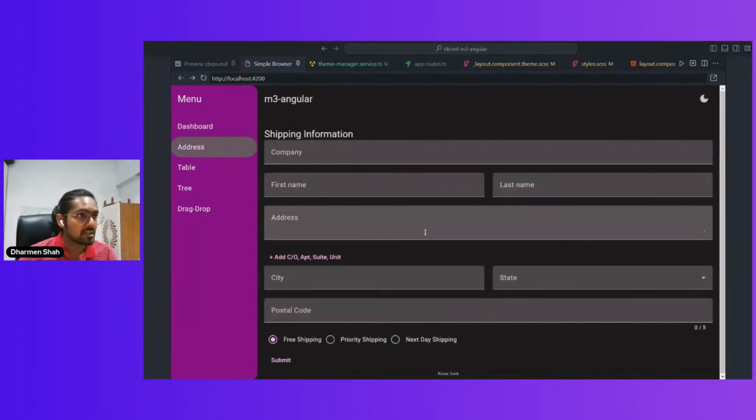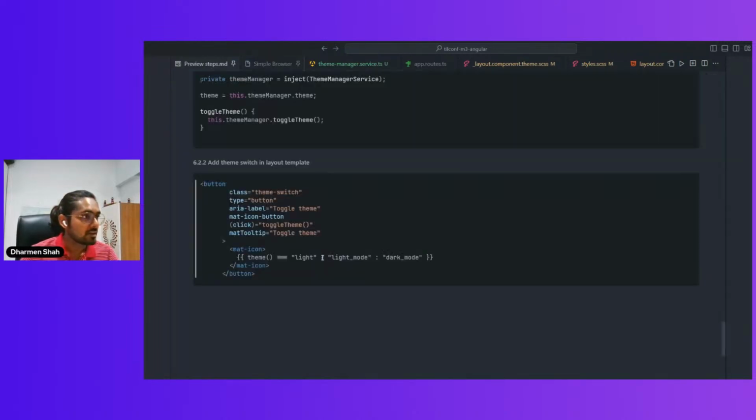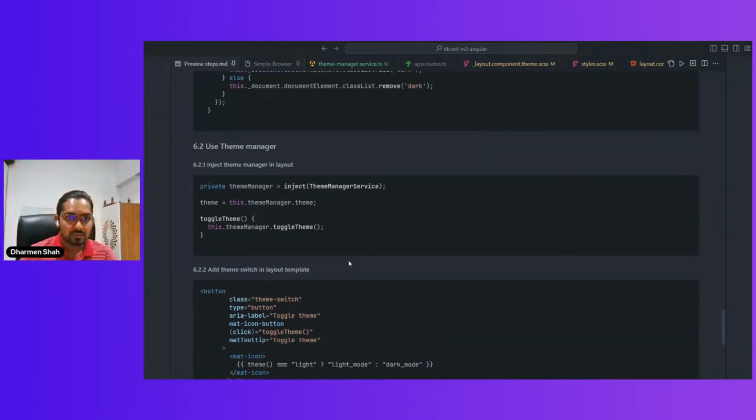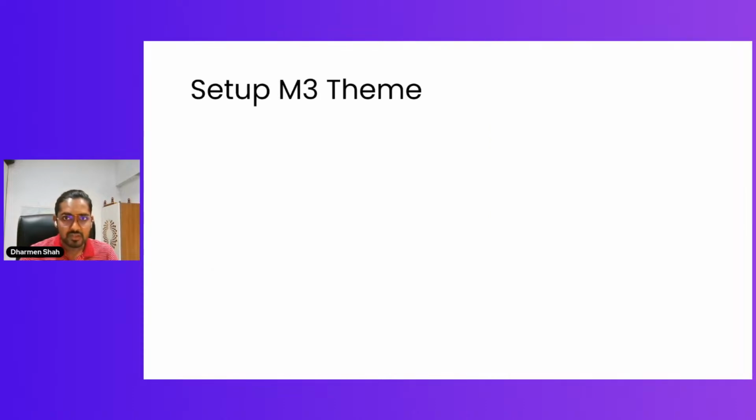So all the elements have a dark theme, and if you switch back, it will have a light theme. Okay. Yeah, so this was our basic exercise. Going back to slides, the slides also have the same steps mentioned.